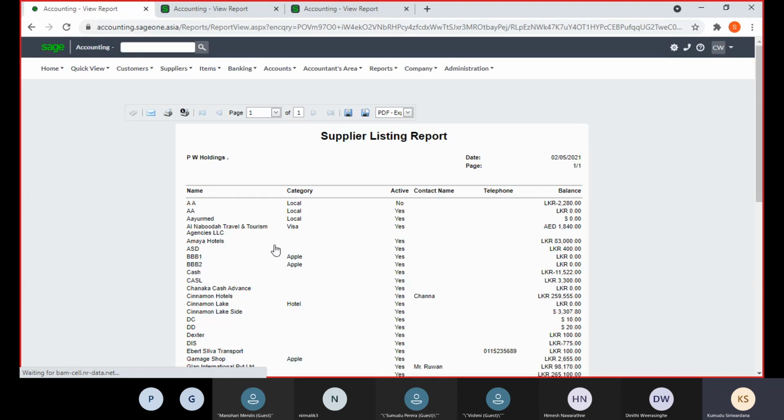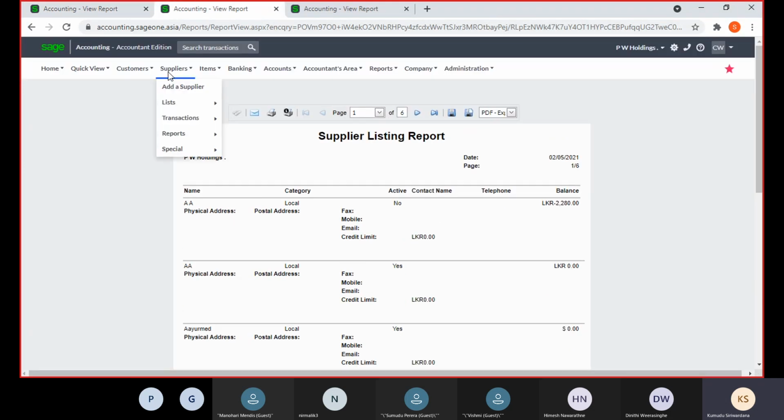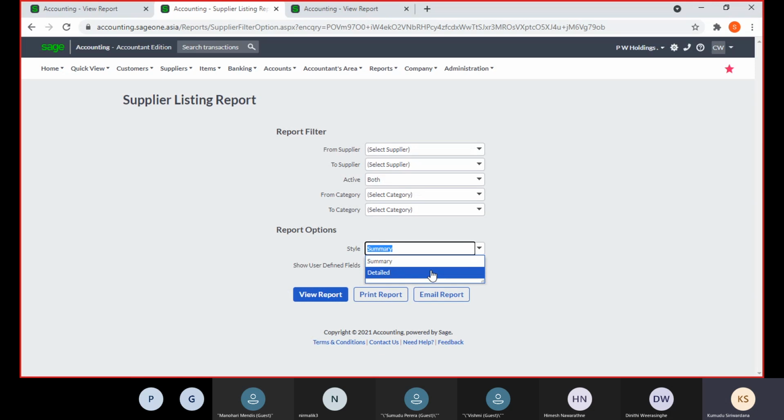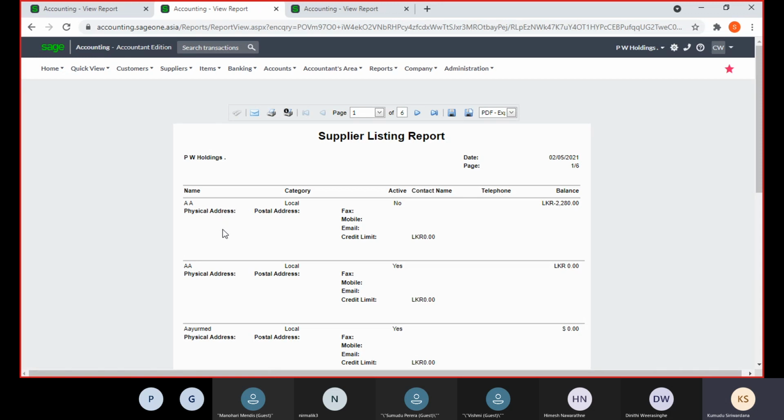Summary report, you can view only supplier name, supplier category, active, contact name, telephone, and supplier balance. If you select detail, you can view supplier address, physical address, postal address, and fax, mobile, email, credit limit. Those details also you can view.